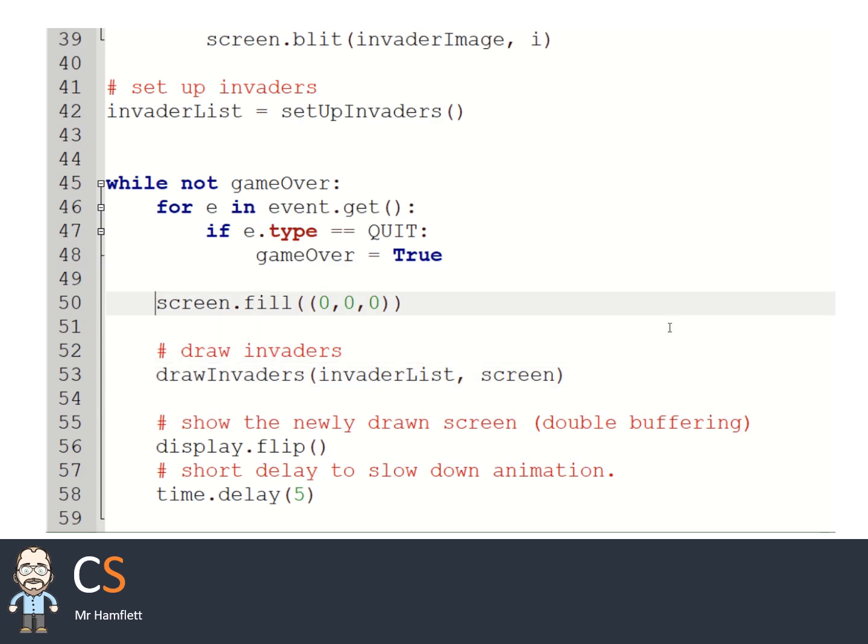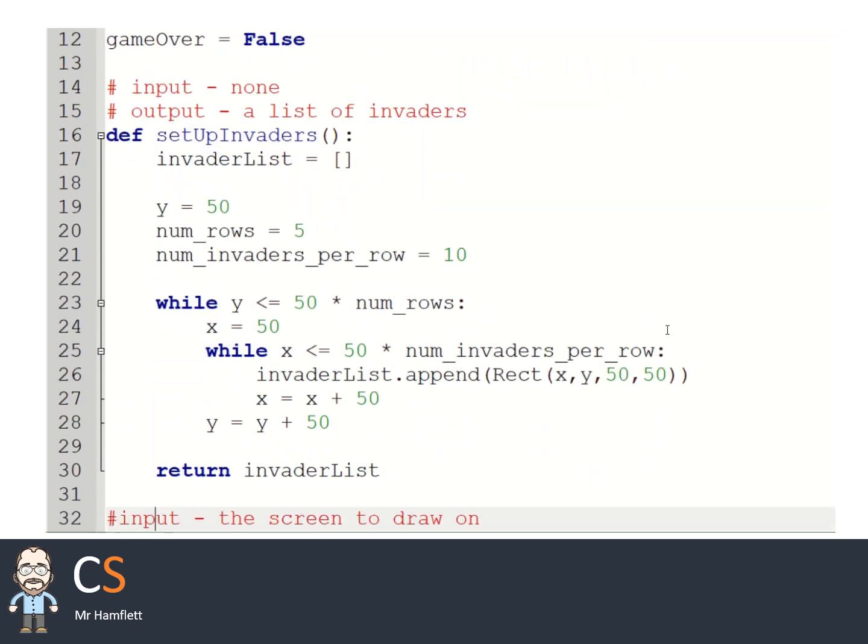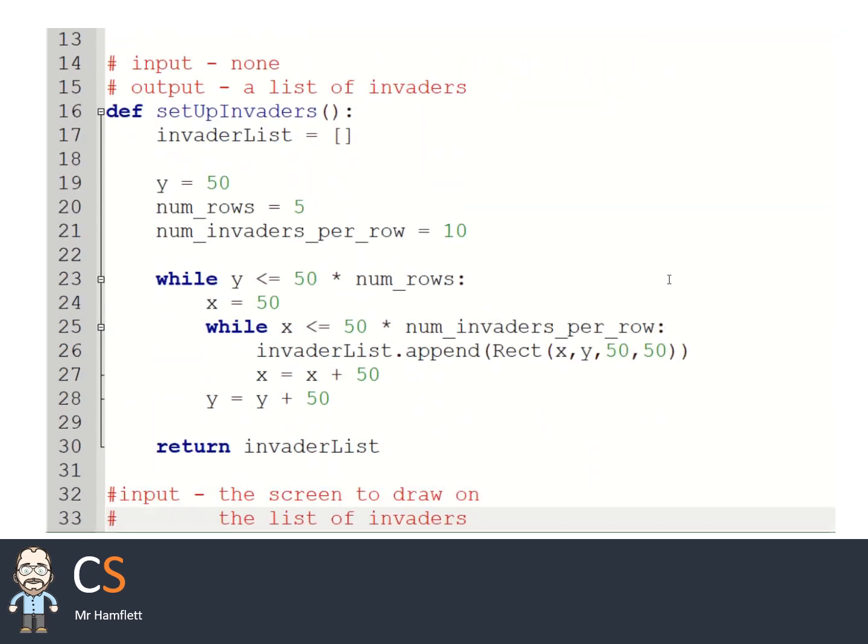So let's go back to our functions. Let's start off with the set of invaders functions. This is where the bulk of the work is happening. Now, initially to get this working, I create myself an empty list, and then I set my Y coordinate to be 50. That's going to be where the first row is going to appear on the screen.